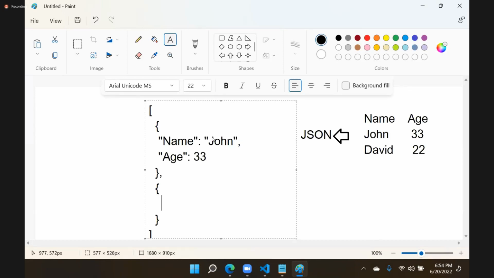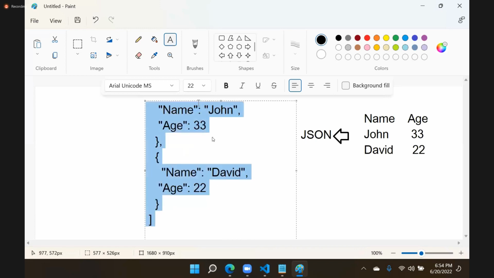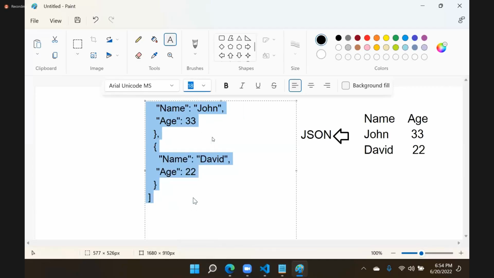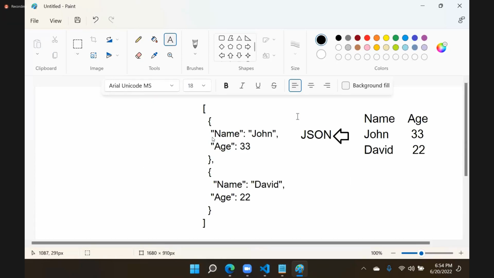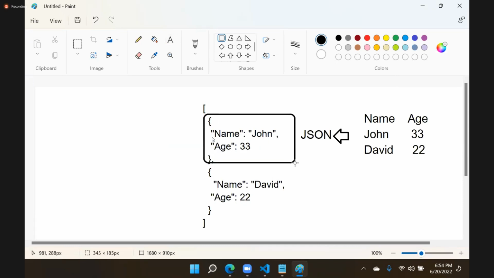Now what is the name? Here we have the name, and the name is David. It is a string type. And what is the age? We have the age as 22. This is how the data is presented. Whatever data you have is presented in this format. This is the first person's details, and this is the second person's details. That means it is an array of objects.